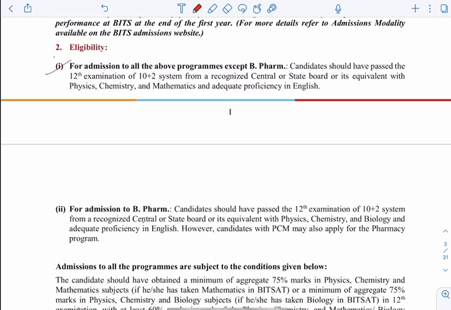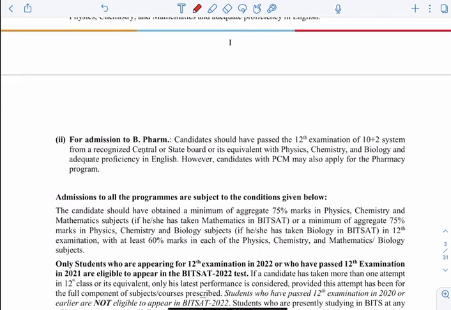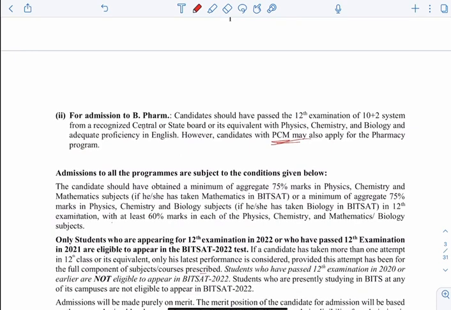So the first point is, for admissions to all the above programs except B Pharma, candidates should have passed the 12th examination of the 10+2 system from a recognized central or state board or its equivalent with physics, chemistry, maths and adequate proficiency in English. For admission to B Pharma, candidates should have passed the 12th examination of the 10+2 system from a recognized central or state board or its equivalent with physics, chemistry and biology. And then candidates with PCM may also apply for the pharmacy program. So if you are a PCM student, you can also apply for B Pharm.